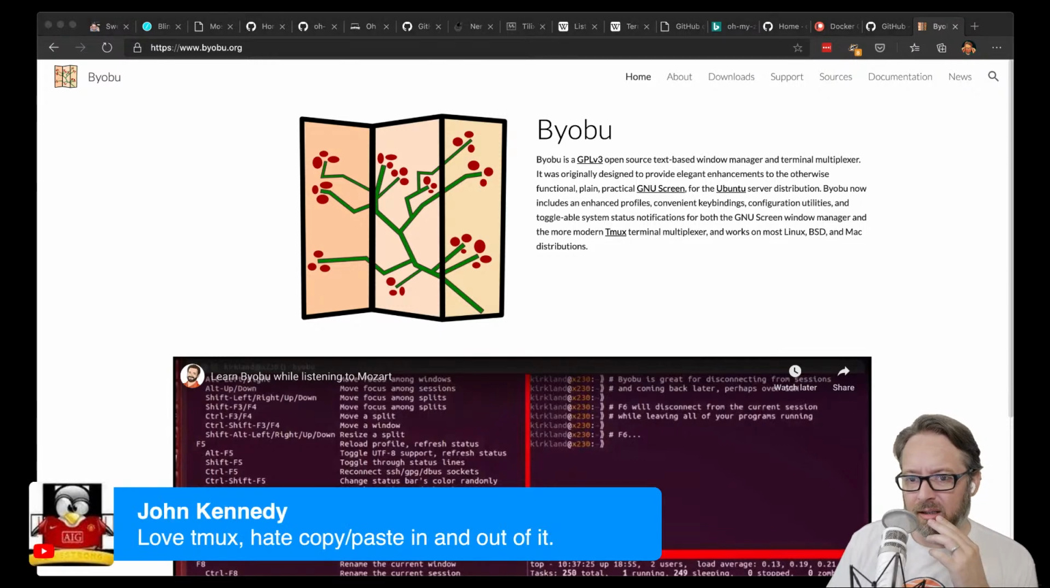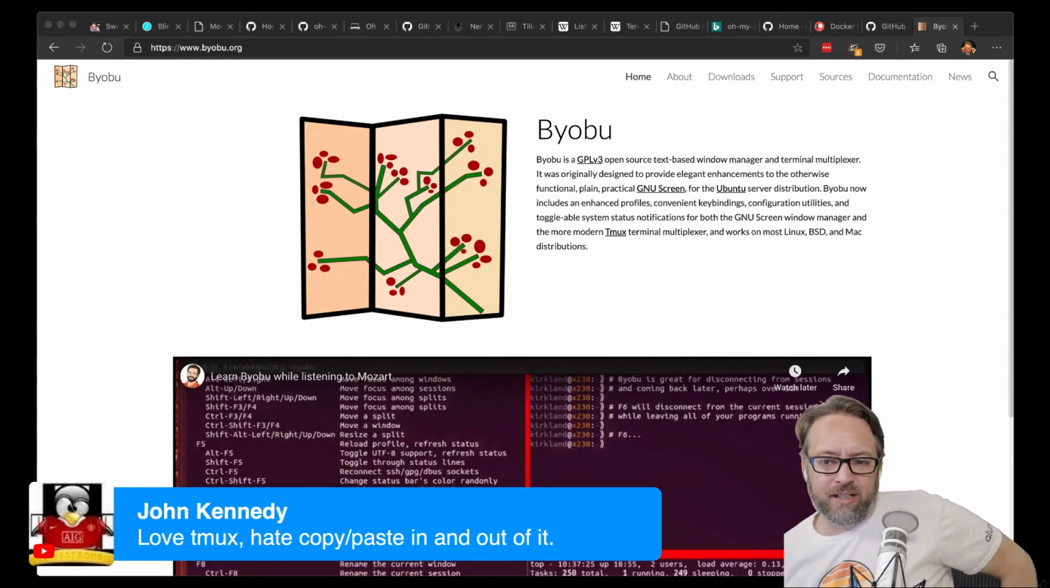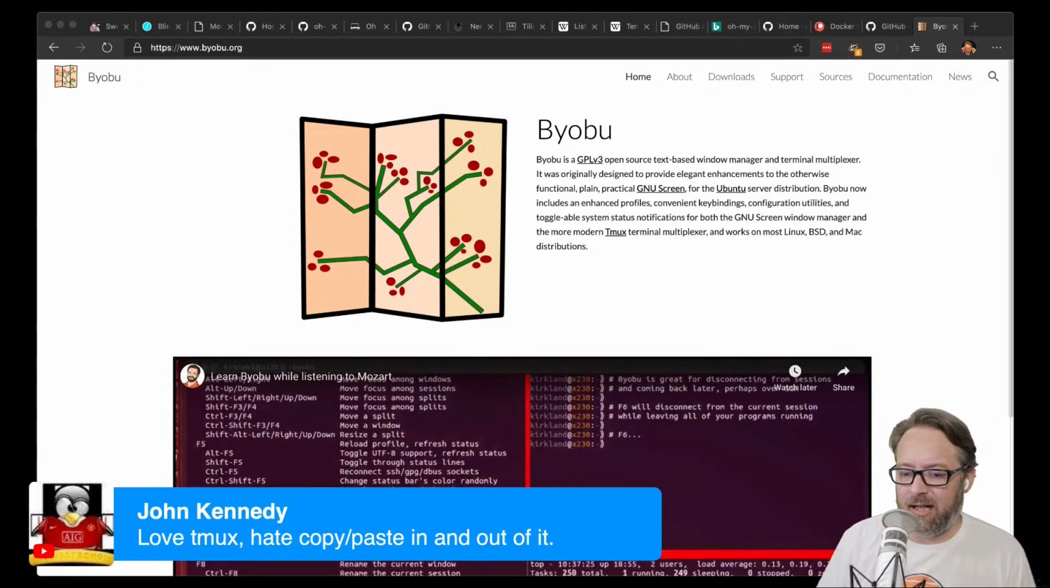Yeah. Love tmux, hate the copy and paste in and out of it. Between Vim copy paste, tmux copy paste, and being in iTerm on a Mac, it is probably the worst hell of text, that I have to remember special keyboard shortcuts for each one of those things. Yeah, it's the worst.